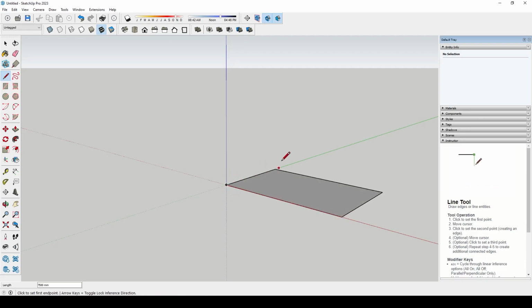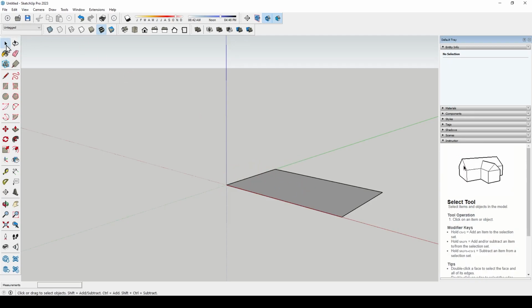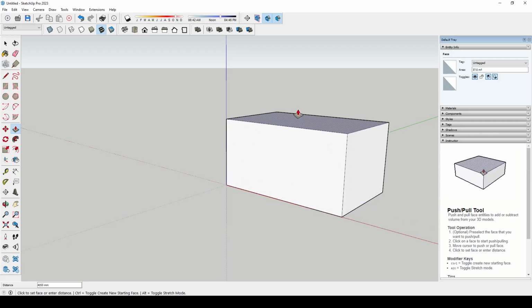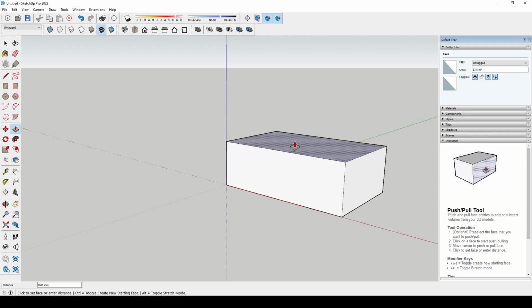Once I have a complete outline with my line tool, L for line, that will then turn it into a plane, which I can do some more editing with. For example, now that I've got my traced rectangle, I can simply type in P for push and pull. If I hover my mouse over there and it starts to go all spotty, it means it's ready to be extruded. I can click on it and I can pull that upwards and turn that into a box.